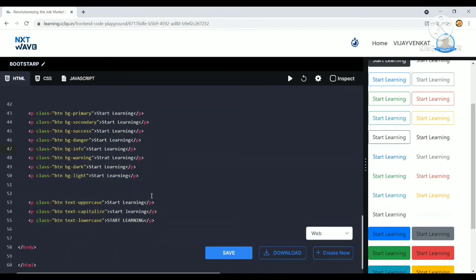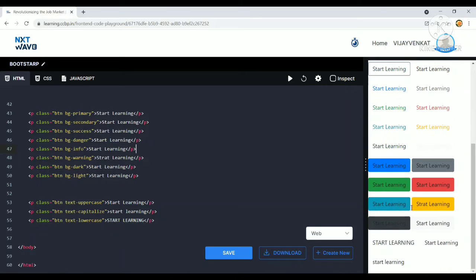If we go to the next case, here text-uppercase represents the text to be all capital. If you see here, I have assigned the text Start Learning. Every letter of the words start and learning has been capitalized. If you use this text property, we can capitalize each and every letter of the word as a capital letter.